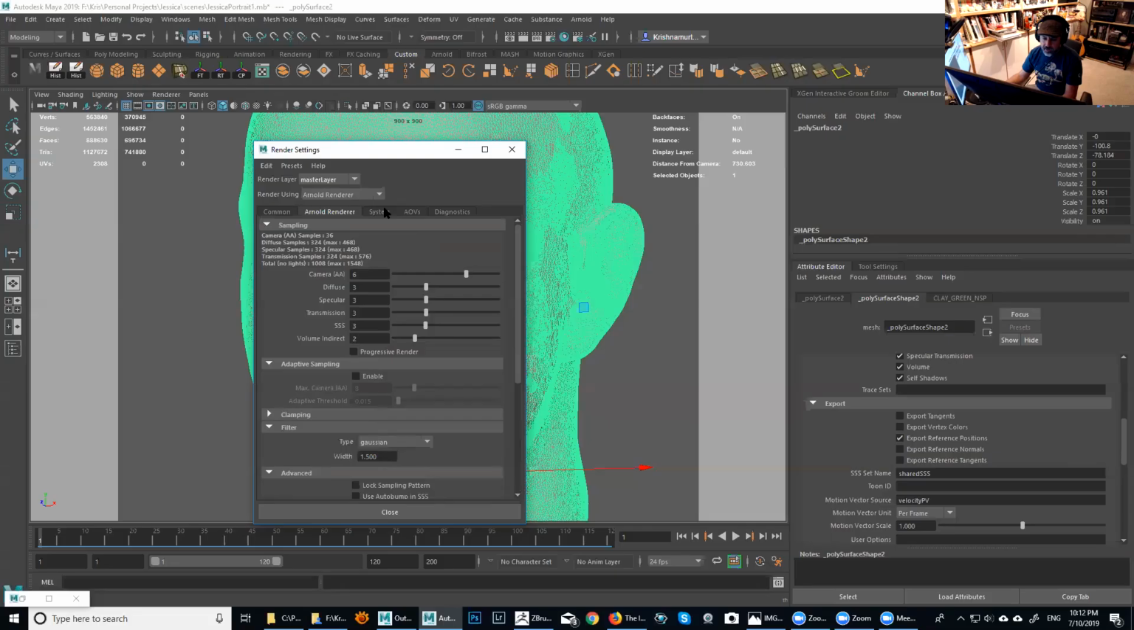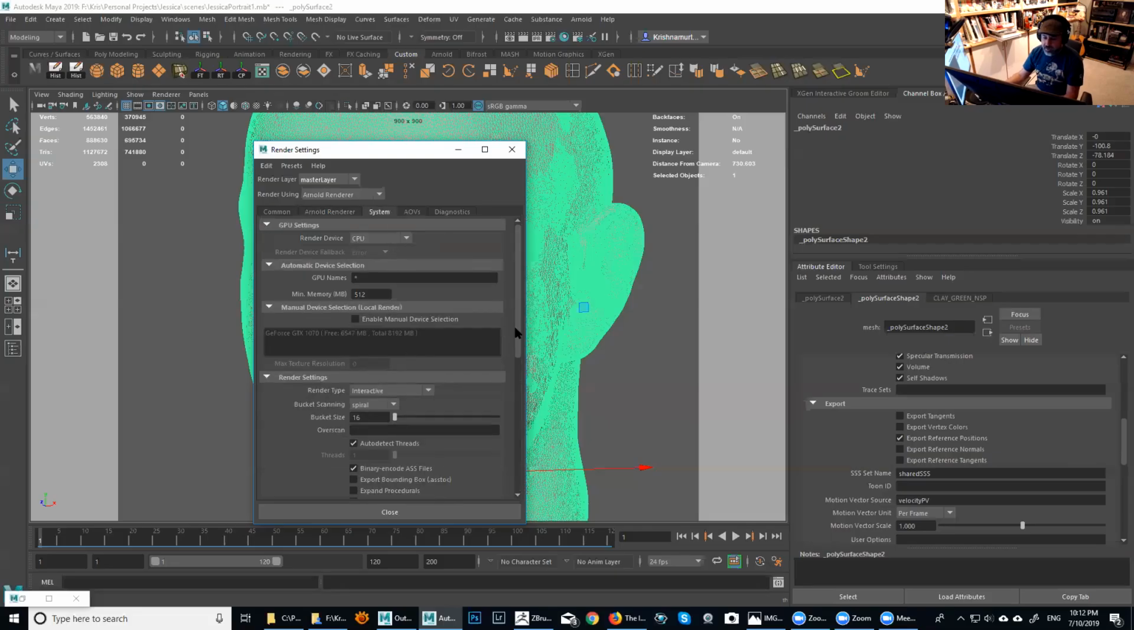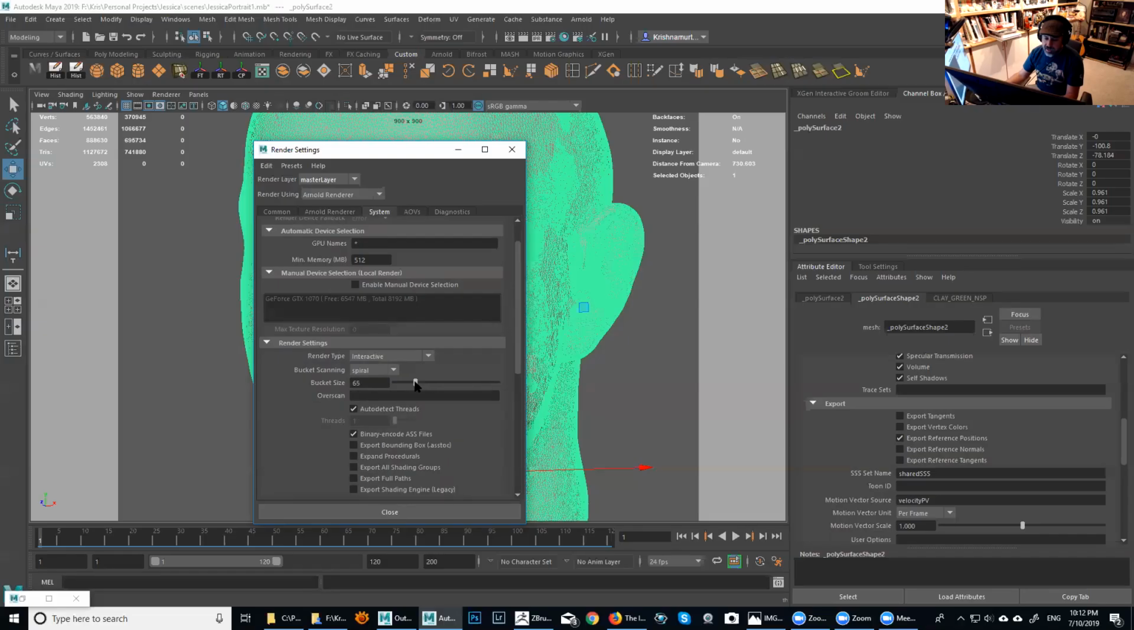And then under system in here, the only thing that I normally change is the size of the buckets. They start with 64, and then I normally bring them down to 16. And bucket is basically those little squares when you render something. That means each thread of your computer, or each CPU or core, whatever you want to call it, actually renders one of those little squares at a time, right? In this case, this machine has 16 cores, so it's like 32 threads. So that means that I can get 32 little squares rendering at the same time.